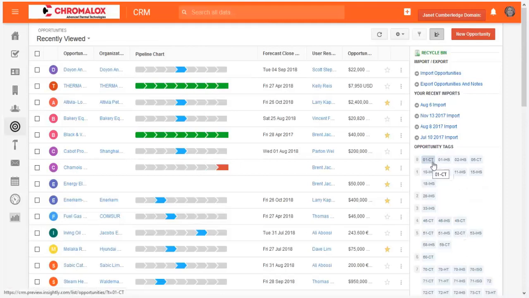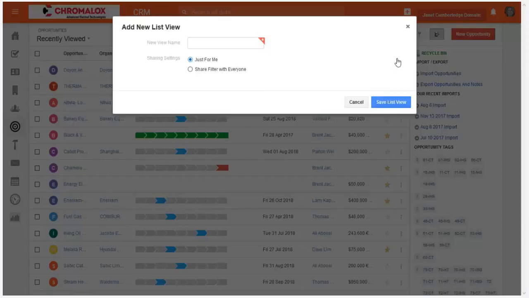This 01CT tag is telling us that we are looking at opportunities in the Atlanta, Georgia sales territory with the CT category. Another way to go about that would be to click on this gear icon in the top right and add a new list view. We can call it the same thing, 01CT, or we can call it something like Atlanta, Georgia, CT. However you want to label it.